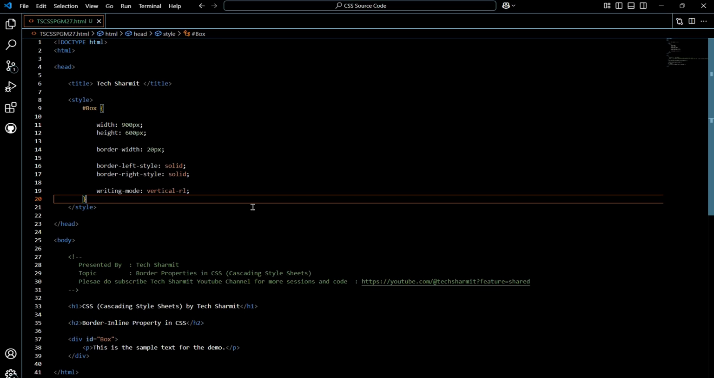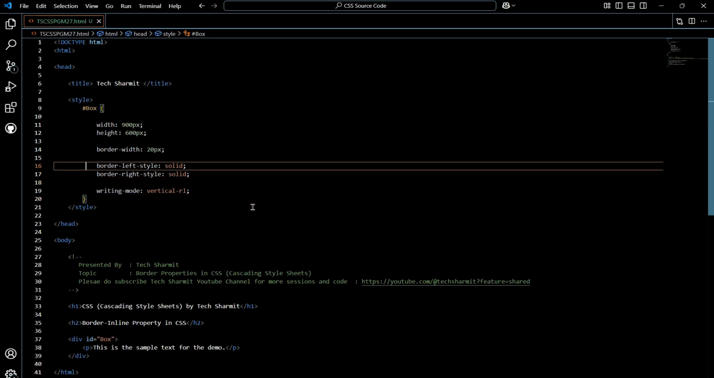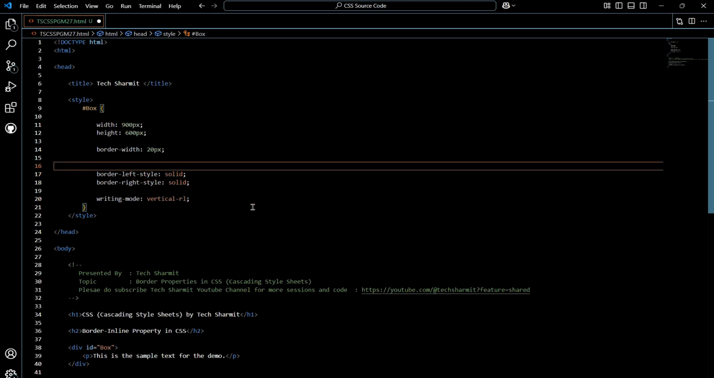If you want to create a border for a div or for any particular element, and you want that whenever you change the writing mode, it should change the direction of the border as well according to the text, then in that case we will utilize border inline. So now I'll simply comment this out.